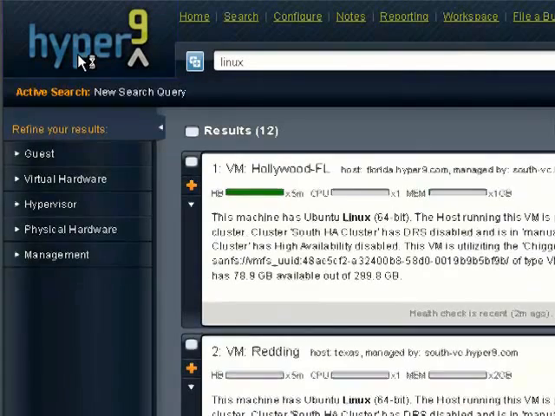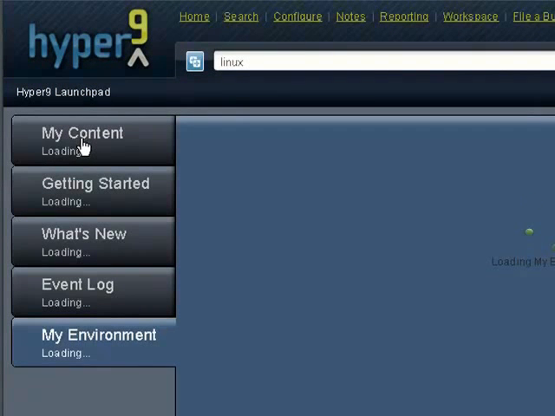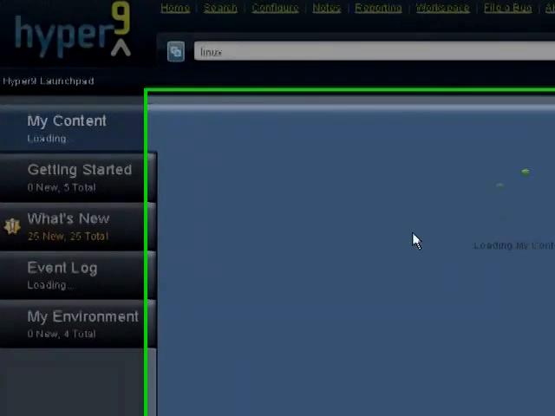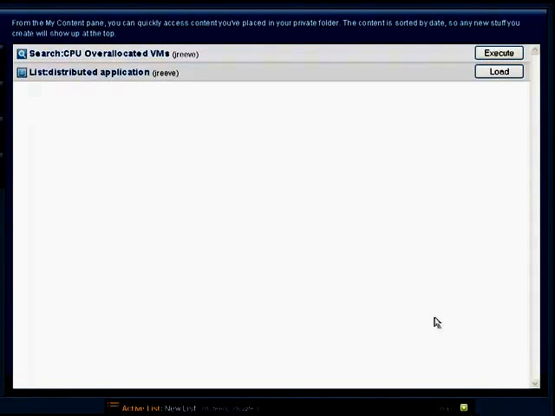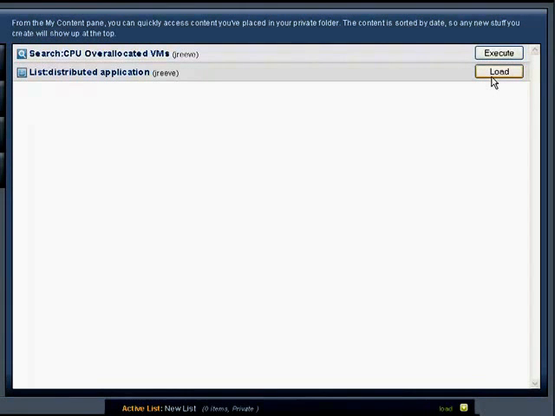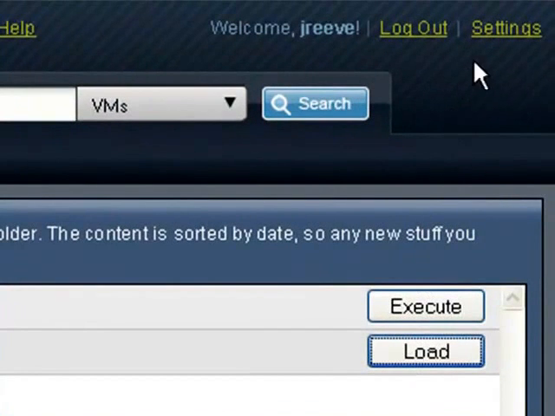If we now go back to the Hyper9 Launchpad by clicking on Hyper9, anything that's saved into our default private folder will also get rendered in the My Content tab, which is essentially a grouping of my favorites. Here we just cleared the list, and now we're going to load our list again.